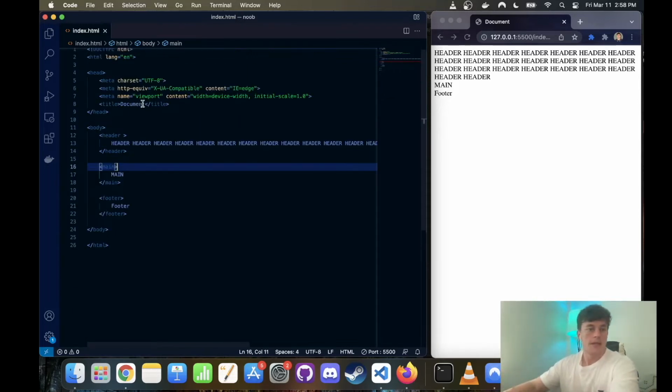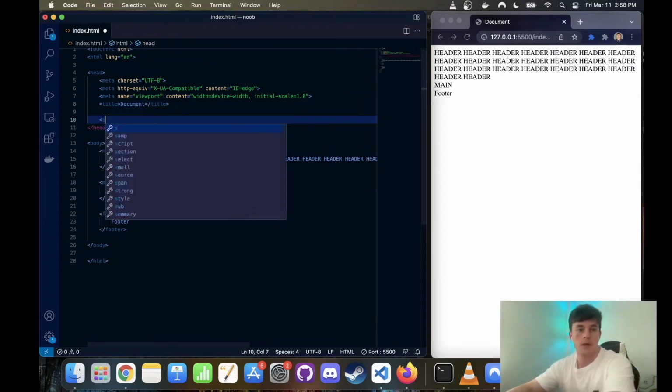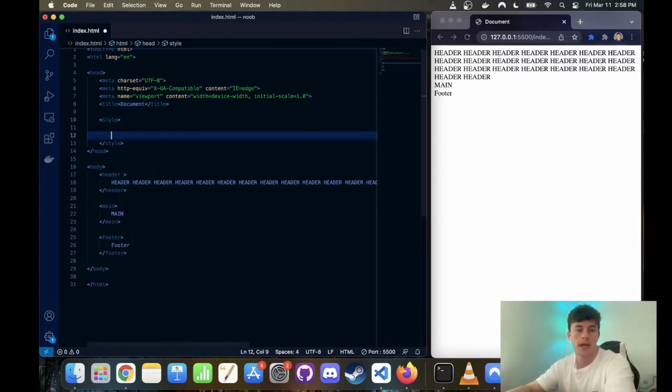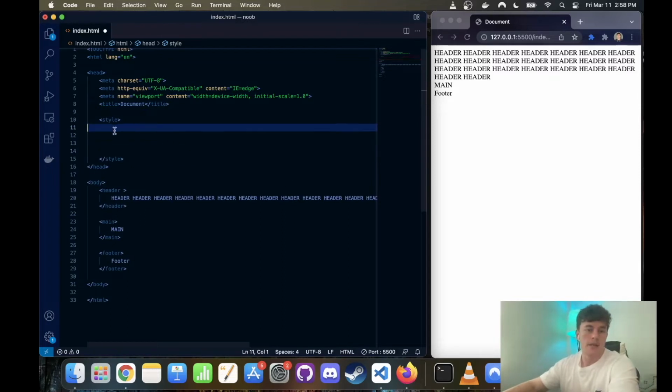So there's a couple of ways we can do that, but what we're going to do is up here, we're going to open up 2 style tags. And these style tags are going to be used to select content from this document, our body document, and make it look a certain way.